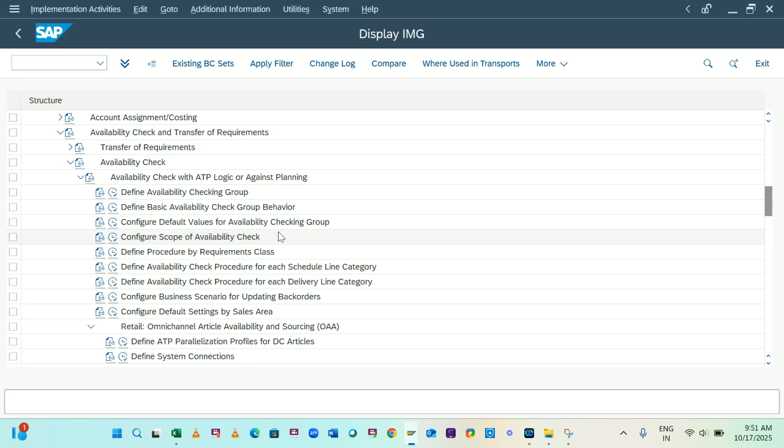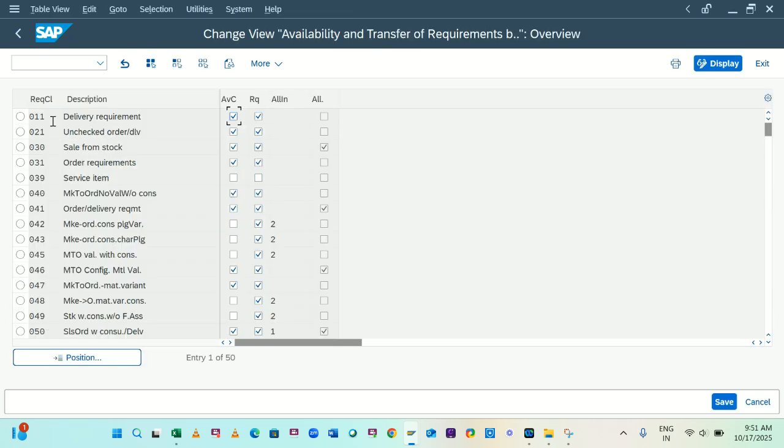And here we have discussed till here. Configure the default values for the availability check. We have discussed the scope of availability check. Click on Define Procedure by Requirement Class. Here, for the requirement class that we have configured, we have to switch on the availability check. This is for transfer of requirement. I will cover this later. But we have to mark it as switched on. Switch on the requirement class. Click on save and data will be saved.